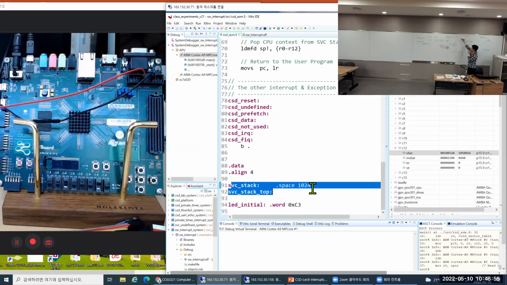So for SVC, SP, so R13 essentially, should be set to 1 byte above that. And IRQ mode, same R13 but in IRQ mode, should be set to 1 byte above that actual stack. Full descending.